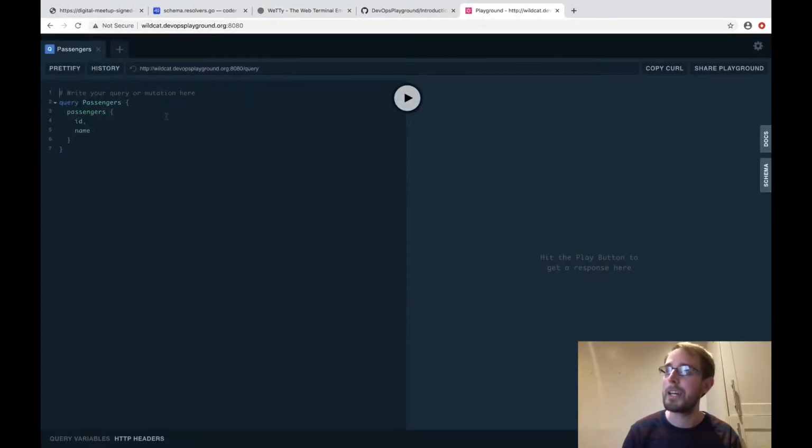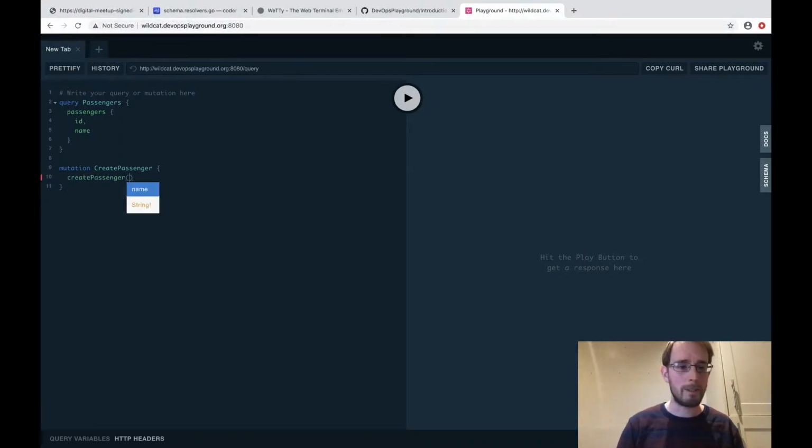If I refresh this page, I'll write the first mutation. Because we're going to be changing something, let's call it create passenger, and then the mutations that we have available, create passenger. Now the arguments: you have to specify name, colon, and then let's call the passenger Bob.